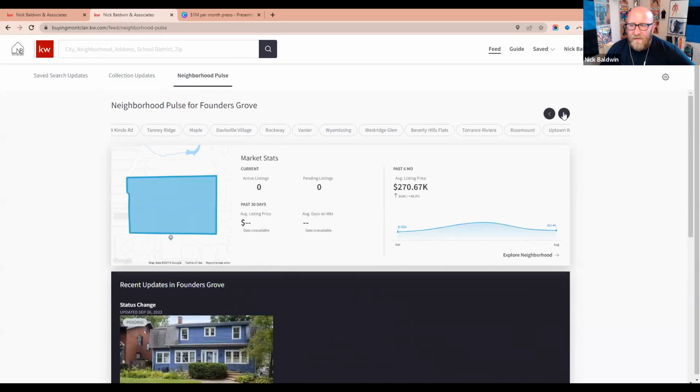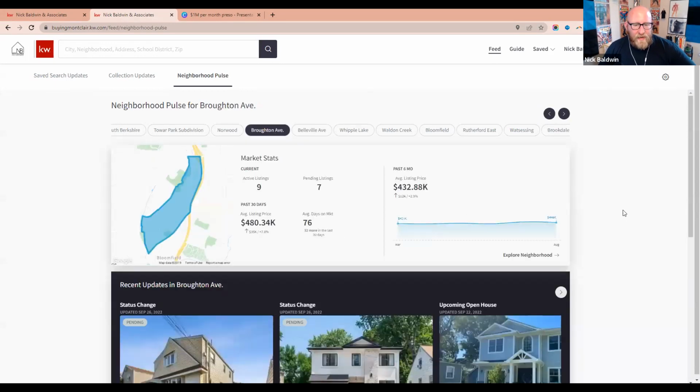let me find that neighborhood we were just looking at. Here it is. Okay, so these are all the neighborhoods that I'm following. Here's the one I was just showing you. Okay, Broughton Avenue. This is a brand new feature to our websites. It shows us active listings, pending listings, the past 30 days of active listing price, average days on market. Then it shows over here the past 6 months.